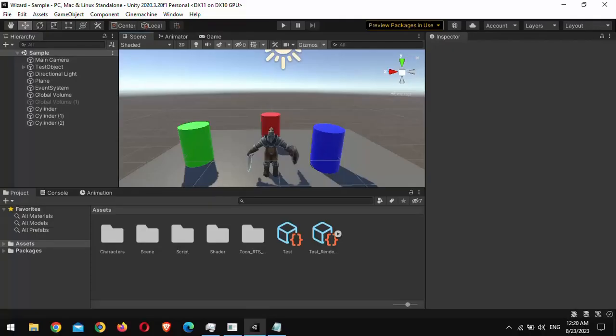Hello everyone, and today I'll be teaching you how to do effects in Unity post-processing. This is the third video in the series of our tutorial, so go check the previous videos in the cards.